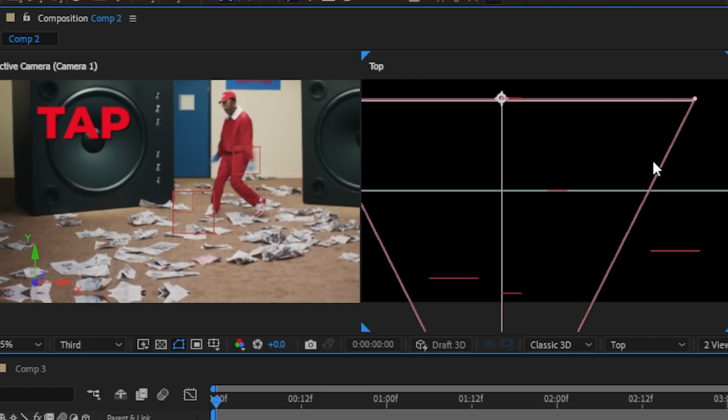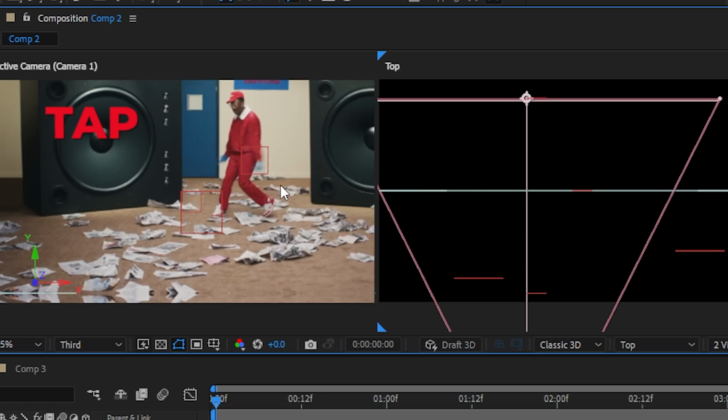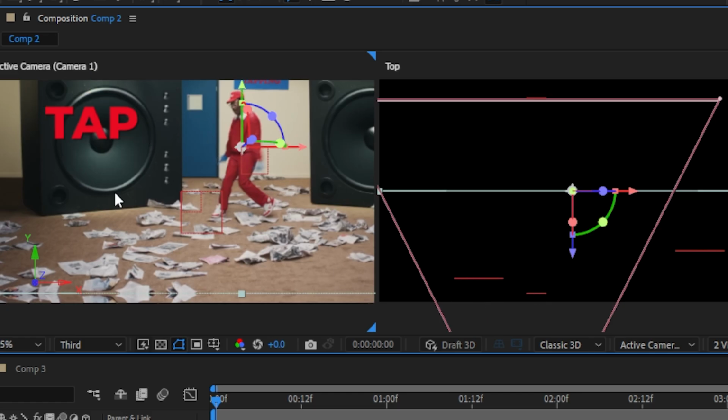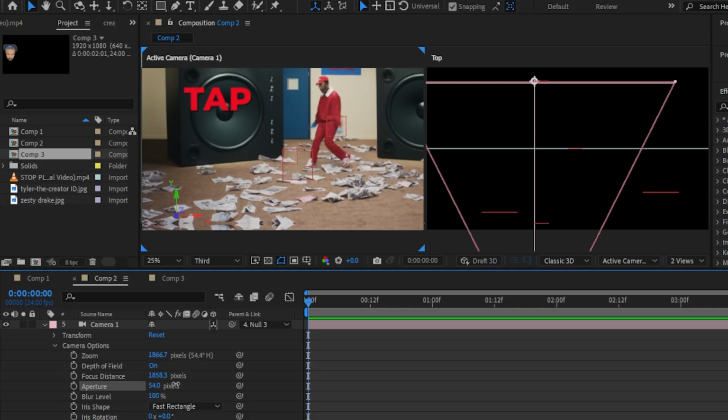Looking from the top, this long line over here, this is our video layer. And the red lines are our tab text. If I click on one of the tabs, it shows you with the arrow that this is the same one. Now, if we go back to our camera and turn up the aperture, that's what makes the camera blurry and out of focus. That's where all the depth of field is.